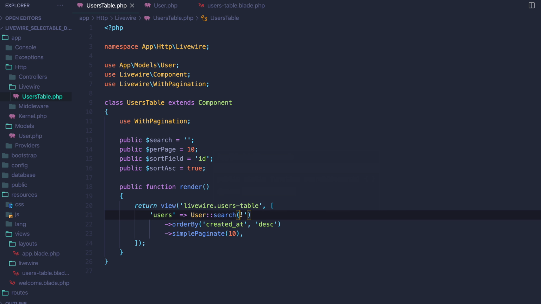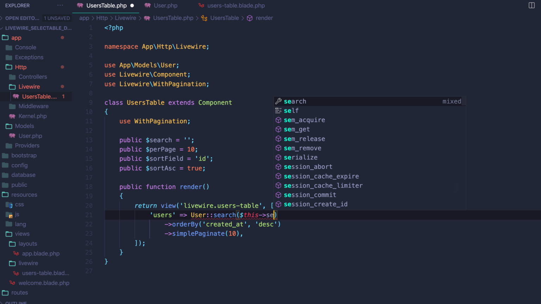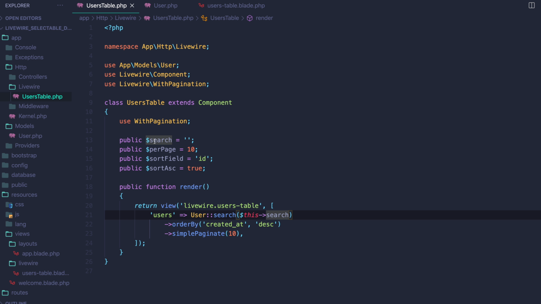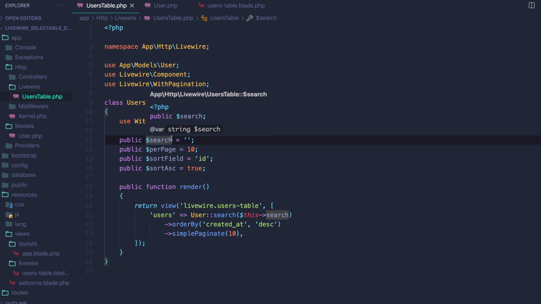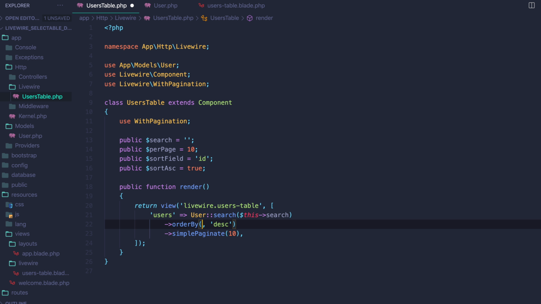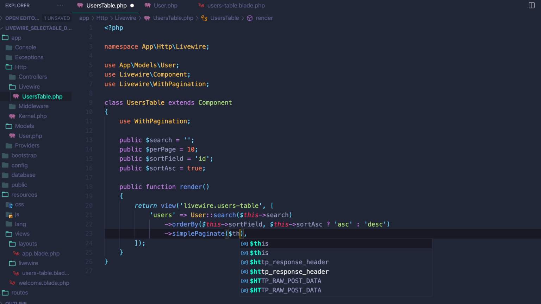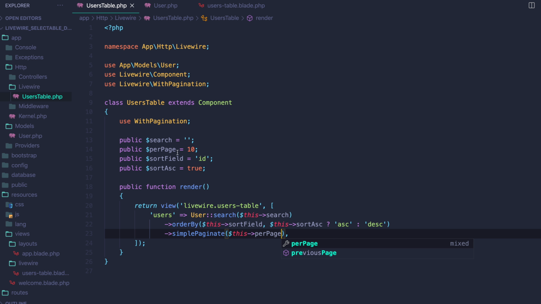And we can now replace these empty values here with these public properties. So the way this is done is user search and pass in this search, which will now reference the value in here. And once these are changed, we will have to wire up, we'll have to bind the values within the template to actually change the values within our component here. And we can change this out for this sort field. And here, because we are storing a sort ascending Boolean, we actually need to check. So if sort ascending, we want to output ascending. If not, we want to output descending. And in here, we will use this per page, which was by default 10.